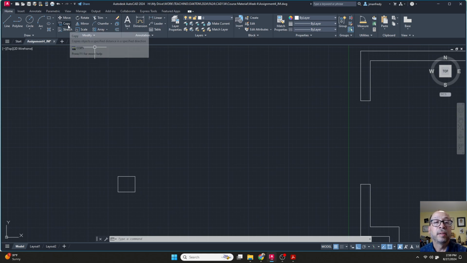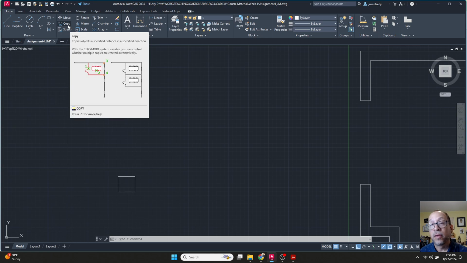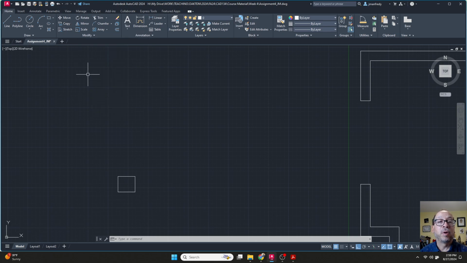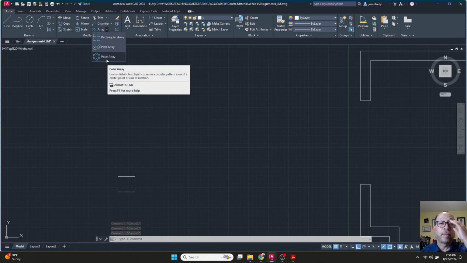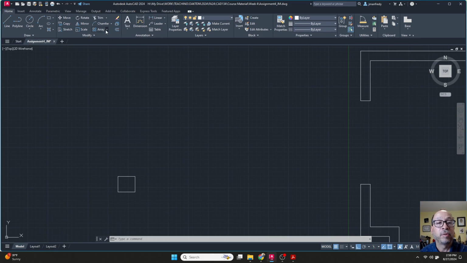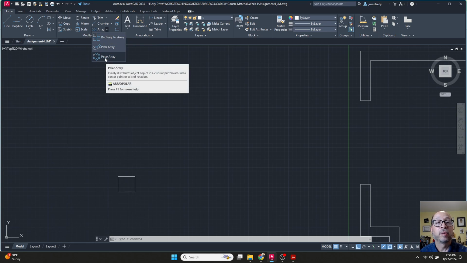But let's say there is a faster way of producing the copies, because this tool is great if you want to copy one or two or very few copies. But if I want to copy many, I want to make 4 rows of 3 columns. That's a different situation. So in that case, you want to use the array command. The array command comes in different options here. The little pull down menu, flyout lets you have different options: rectangle, path array, and polar.